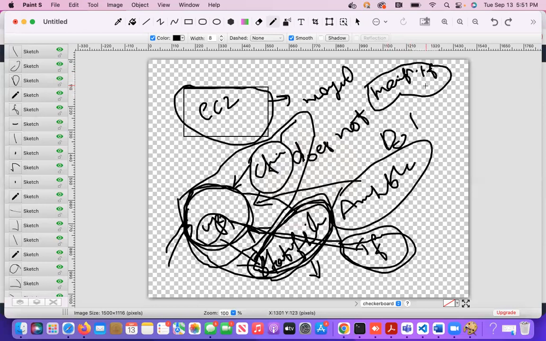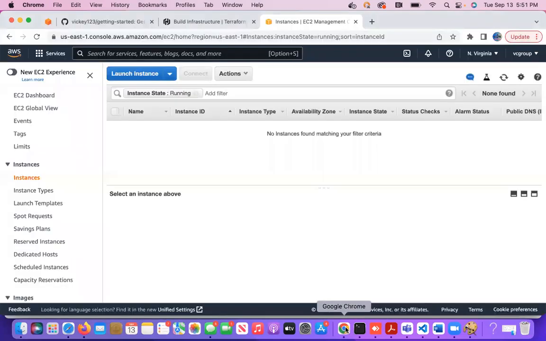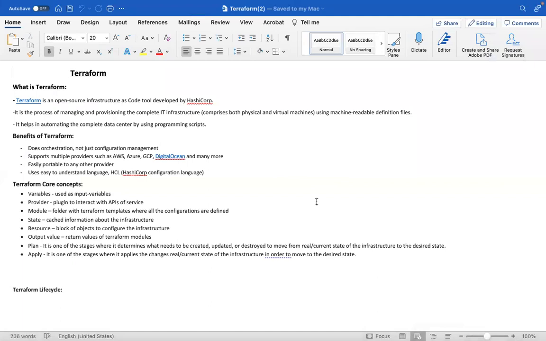Okay, once we have a sample script, it will be very easy to understand. Let's go ahead and get started. Let's install Terraform on an EC2 instance. Am I clear till now?